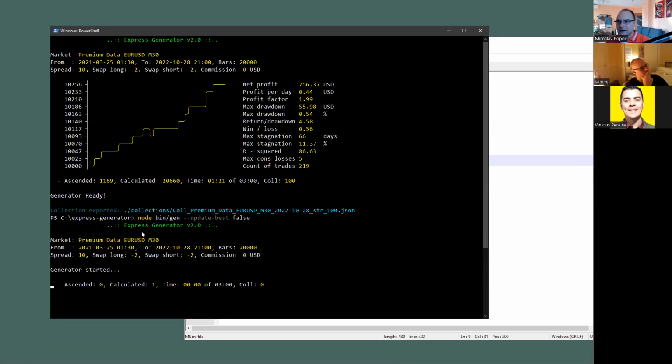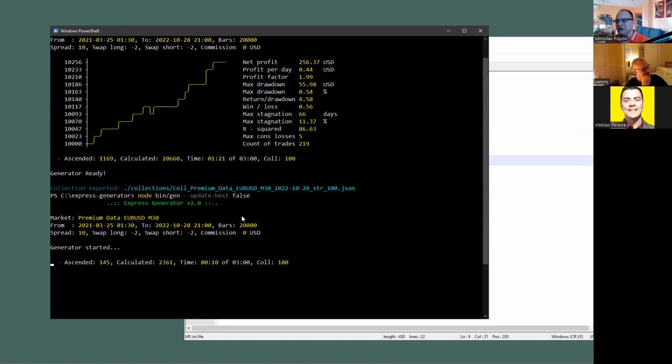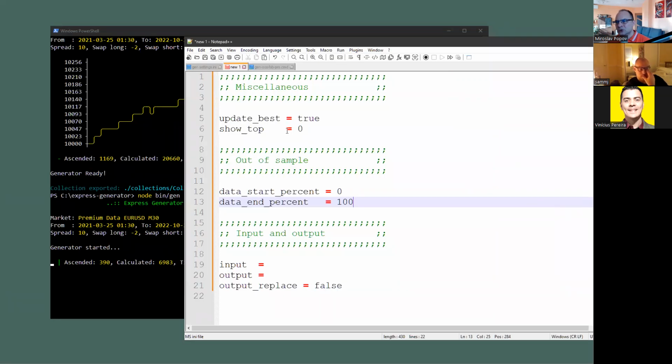Okay, and it will work like before. So it will not show these strategies, and you'll be able to go back and see the previous commands. Also, this update best is useful if you have several steps in your script. You may not want to see this update, especially in the validation process. And also, it is useful in combination with this show top.